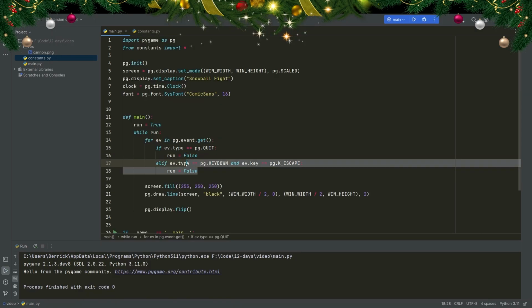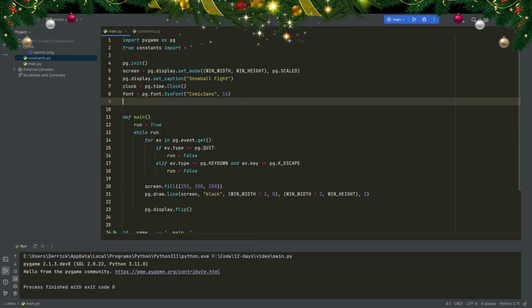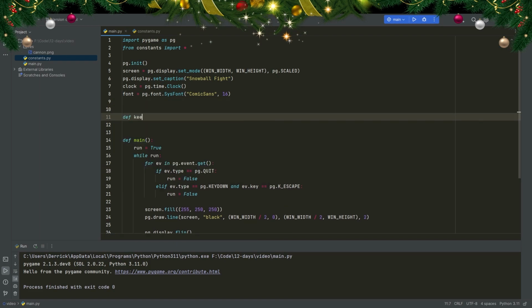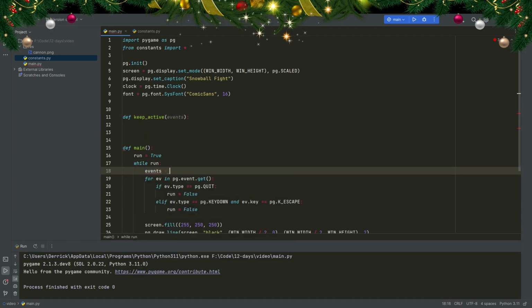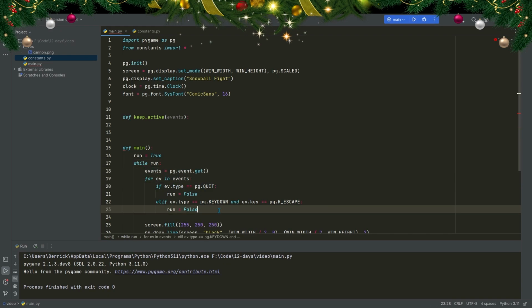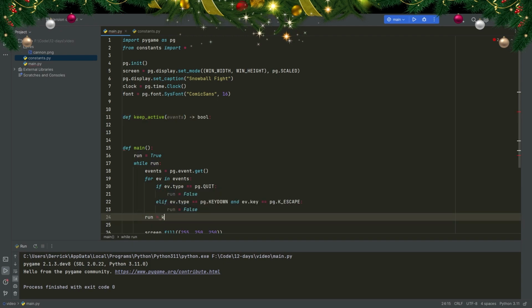Now I'm going to place this while loop activity handler into a different function to shorten the indentation. So in a new function called keep_active, I want to have events as a parameter. And the way to separate events from this for loop is by making a variable out of event.get. And I can set this events variable into here as well as when calling the function. So this function will return a boolean. So whenever we call it, we want to set run to that. So run equals keep_active and pass in my events.